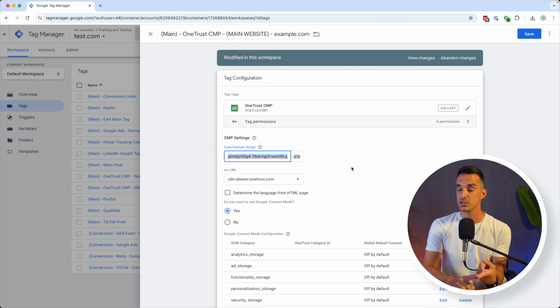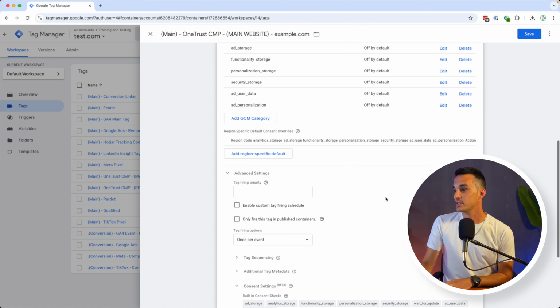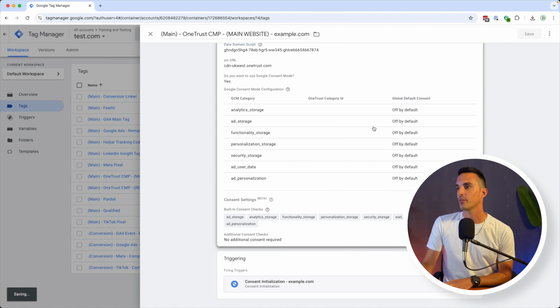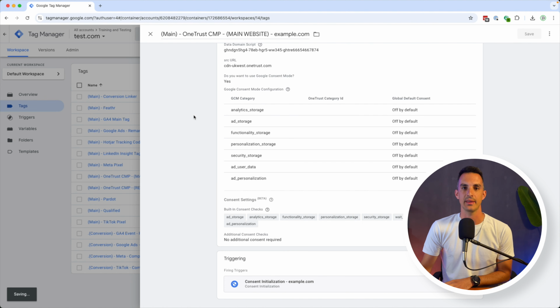If the data domain script is wrong or the data domain script is for a different domain, then what you're going to see on the front end is every time you click on a new page, it's going to bring up OneTrust. It's not going to remember those settings. It's just going to bring up the banner again, and you're going to have to make a consent selection again. So you're going to want to make sure that you have scanned the correct site and put the data domain script in. Once you've saved this, then you can obviously publish it and then preview.